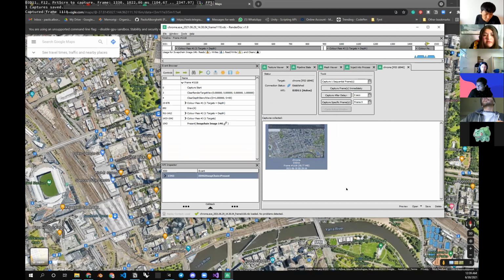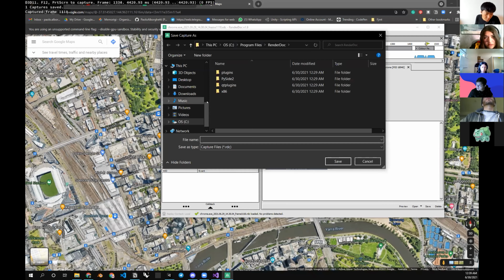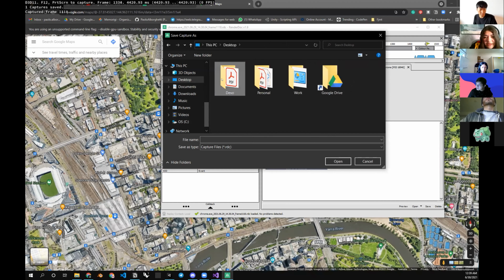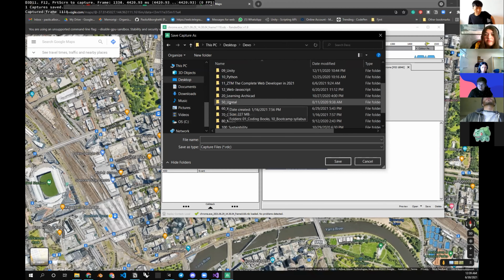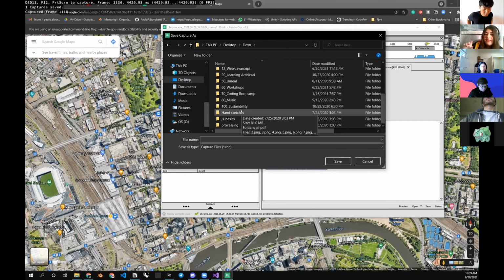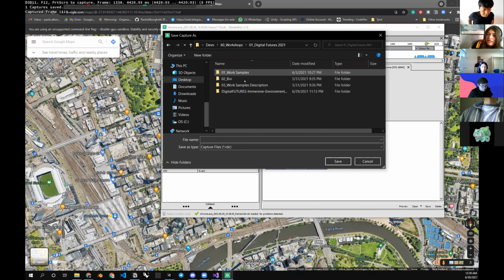So right now you can go to File and Save Capture As. It's better to make a folder for this, because if the texture packing doesn't work, we can also extract the textures from Blender into the same folder.